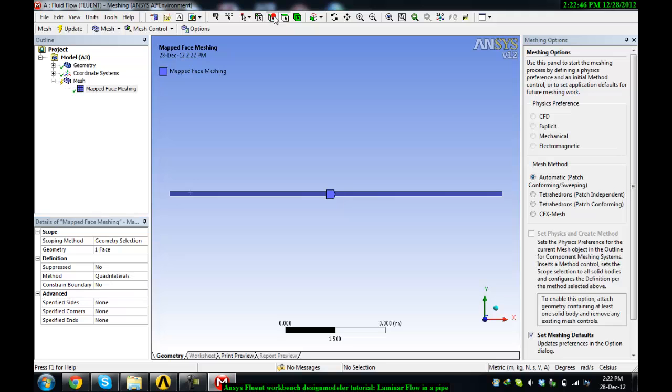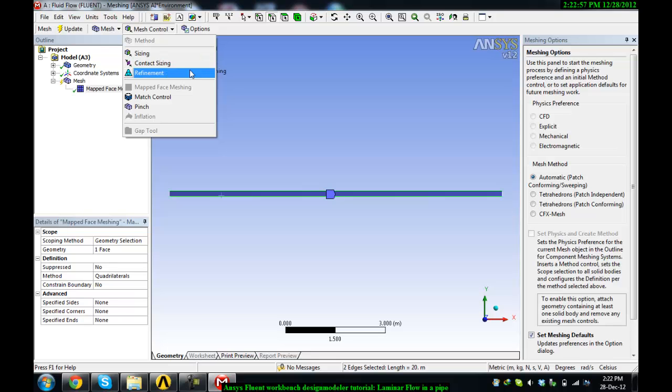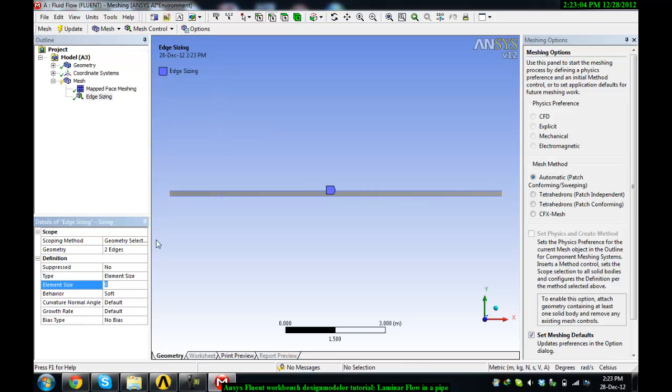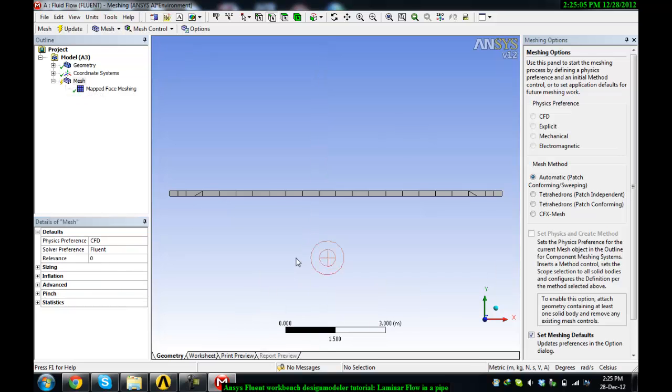So first we select edge, and let's select first edge and second edge, and go to mesh control and sizing. Okay, element size. So we'll keep number of elements as 100, and we can see the 100 elements are there.